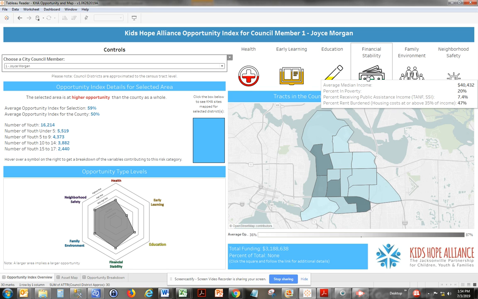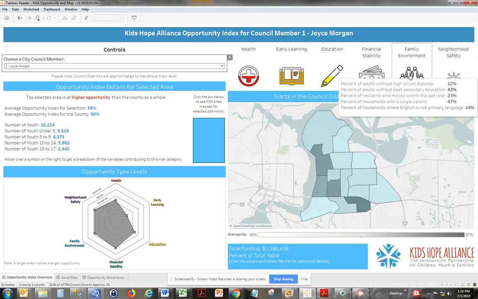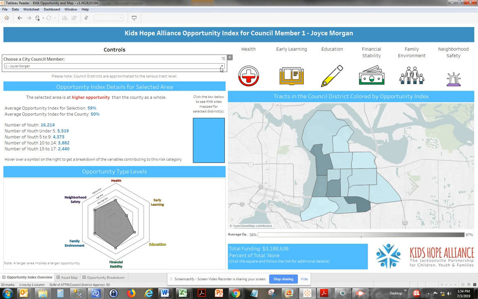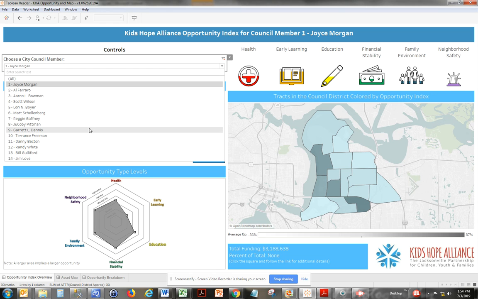Financial stability for the district, we see the average median income is $40,432, and percent of families in poverty, 20%, and so on. Family environment, percent of adults with or without high school diplomas, 12%, and so on. We see neighborhood safety. These are crime statistics, number of crimes in the period that we have information for, 3,417. Number of DJJ touches, 580. And as we compare that to another district, we'll see those change considerably.